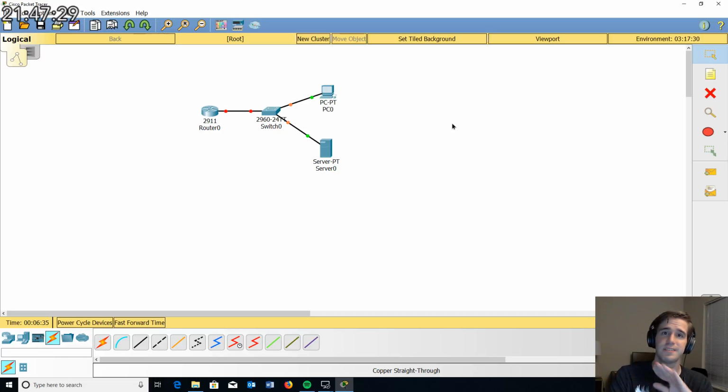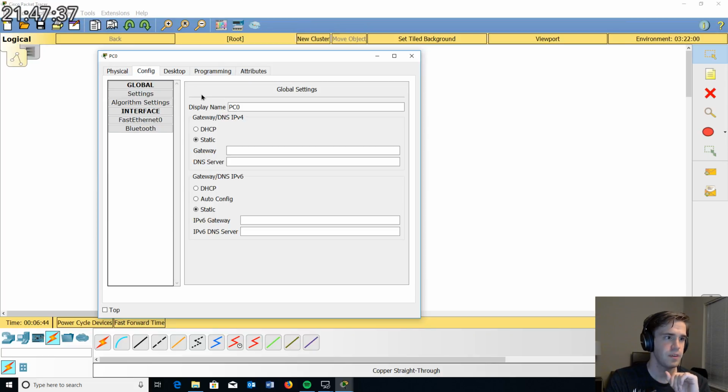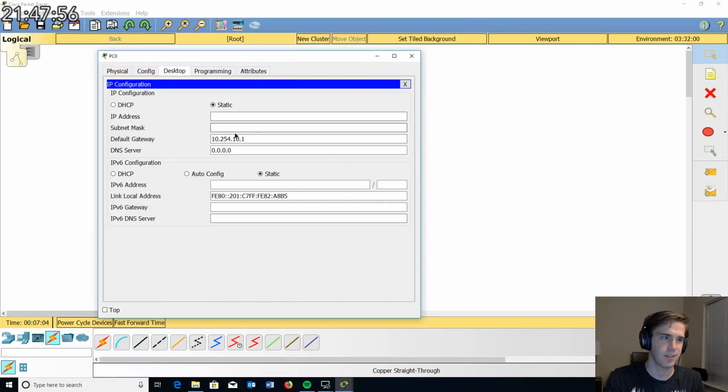So now we need to set up some IP addresses on our devices. So I'm going to go ahead and open up our PC here. I'm going to go to config, and we're going to leave this as static. Our gateway is going to be 10.254.10.1. We're not going to worry about DNS. If we go over to desktop IP configuration, I could have done it here. I don't know why I didn't.